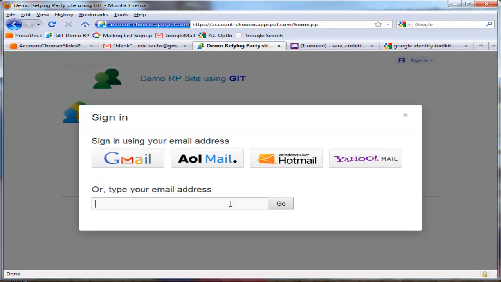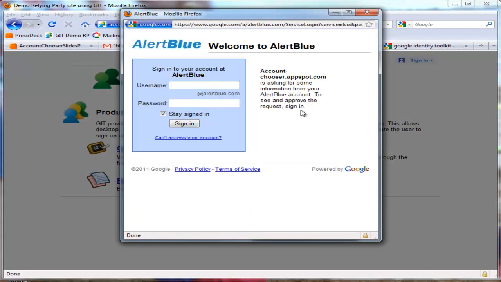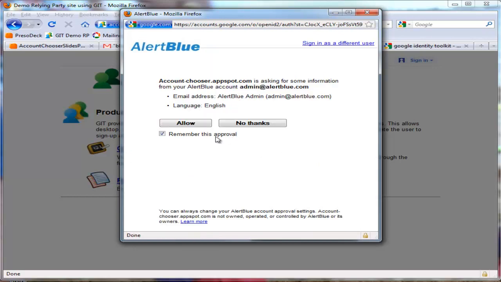Now, if the user does not see their identity provider listed, they can still type their email address. And if that address can use an identity provider, then the user will see the same flow that the previous users saw. But let's imagine Jim works at a company or a school that runs their own identity provider, not well enough known to be listed here. If he types his email address, he'll be redirected to his company's consent page. And in this case, he wasn't logged in, so we'll go ahead and do that. And he'll see a traditional consent page.